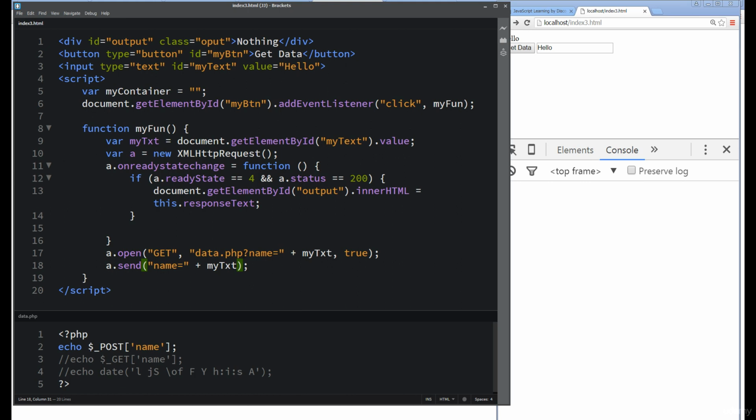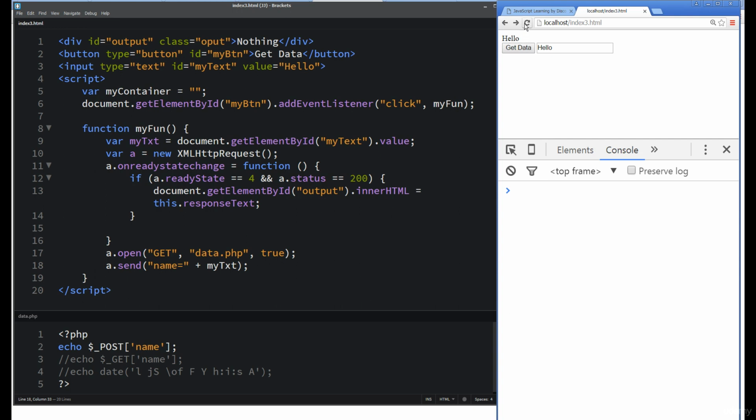POST works differently, where we're not sending it within the URI. So I'm going to get rid of this part here, and I've added in within send, name equals my text. Let's check this out and refresh it. There is something else that we need to add in, but just to show you, we get this undefined index name because we're not passing over this name value.